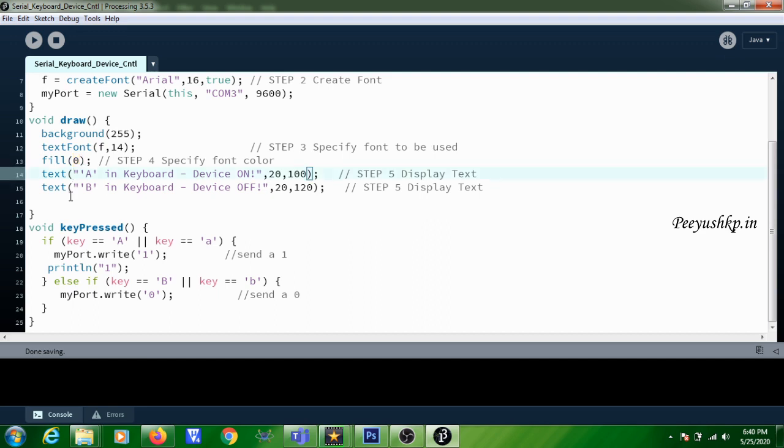Then you are adding two texts, similar to the other program. You are giving instructions: when you are pressing A on the keyboard, device on. This text will be displayed at x-axis 20, y-axis 100. When you are pressing B on the keyboard, device off. This text will be displayed at x-axis 20, y-axis 120. So this will be in the draw part.